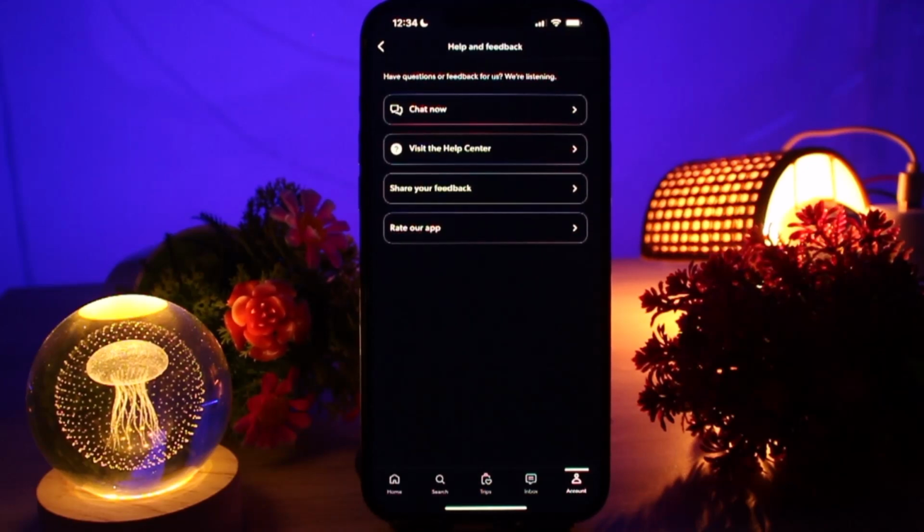You might see options for a live chat or phone call. Tap the option you prefer to connect with a real person. And that's it. Now you know how to talk to a live agent on the Expedia mobile app.